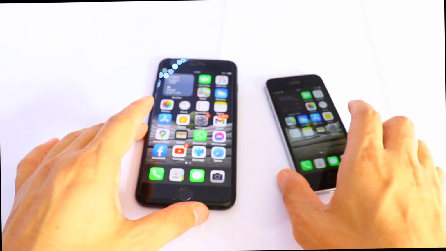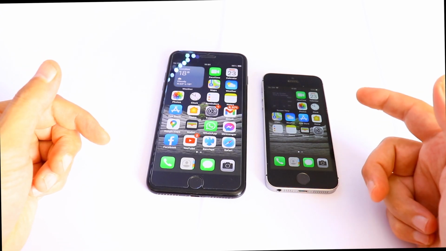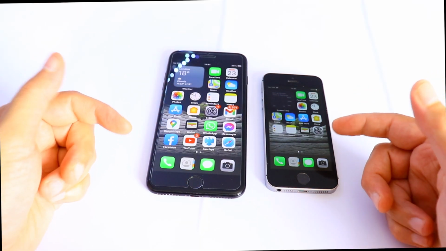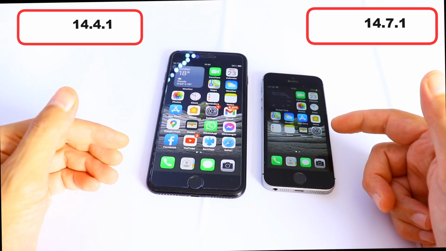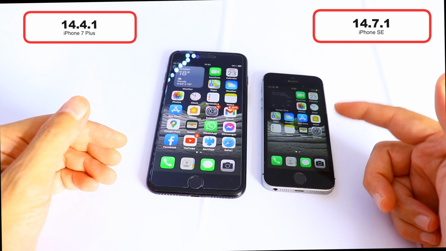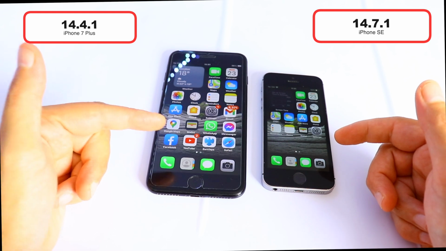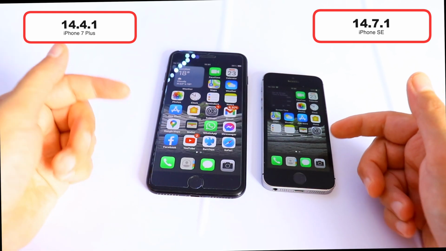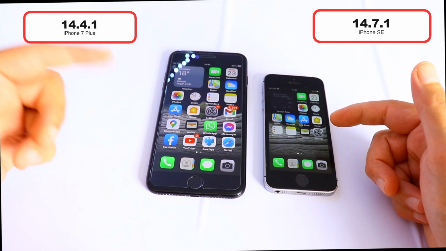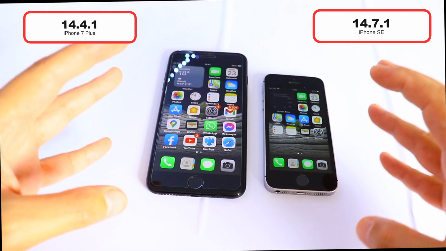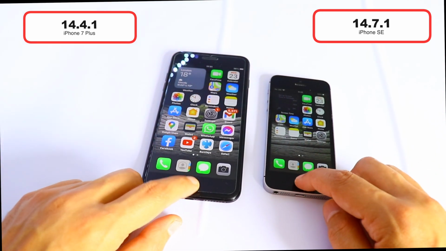So it's interesting to see if there's any difference in the speed. Latest version vs previous version, obviously we have some difference now. iPhone SE first generation has only 2 GB of RAM with the A9 chip. However, the iPhone 7 Plus has 3 GB of RAM with the A10 Fusion chip. So there's some difference obviously, but the iPhone SE is running the latest version, so we'll see if there's any difference in the speed. So let's kick this video off right now.